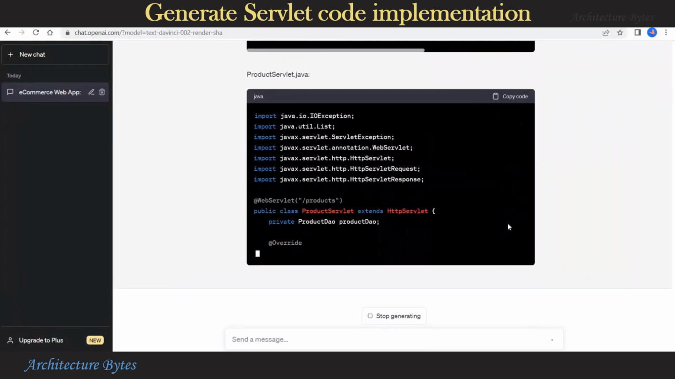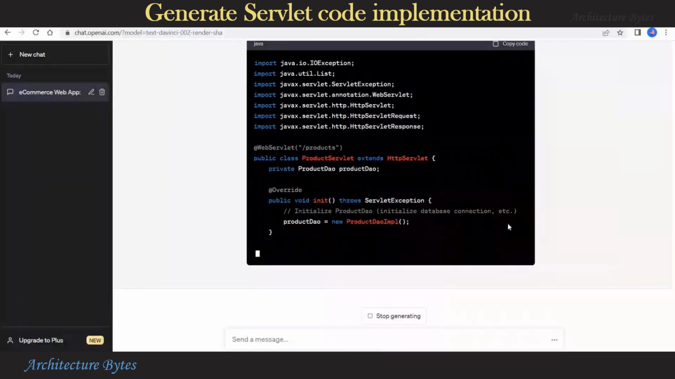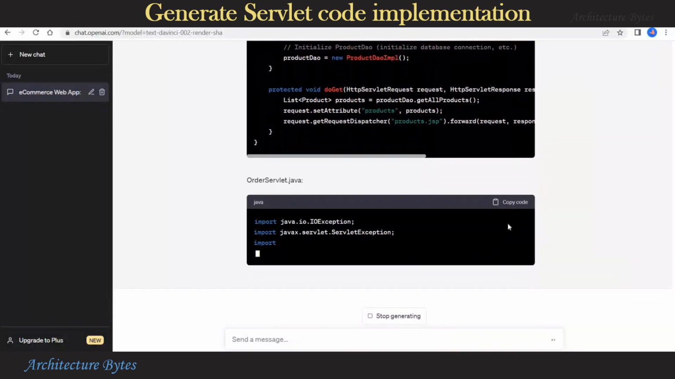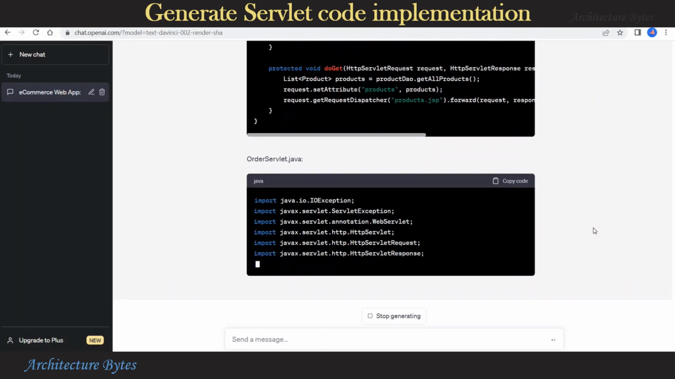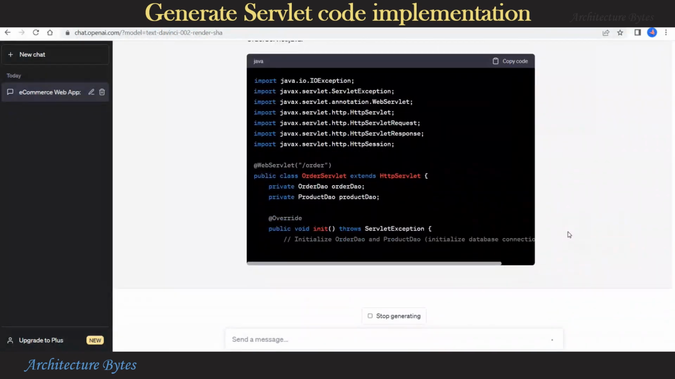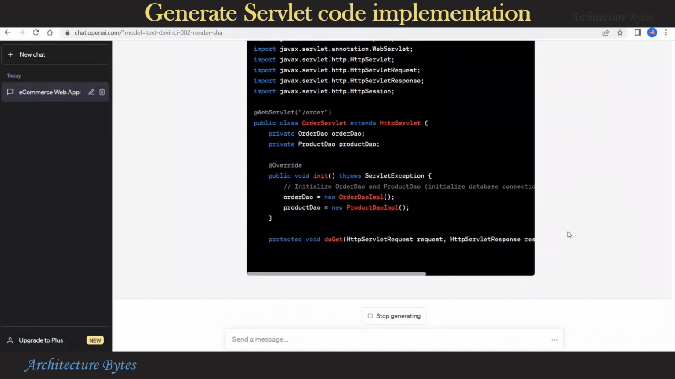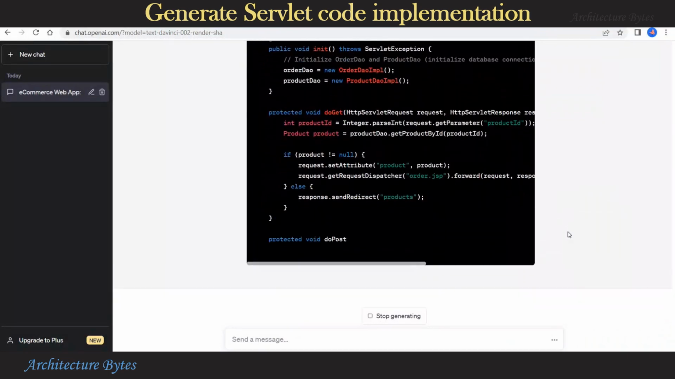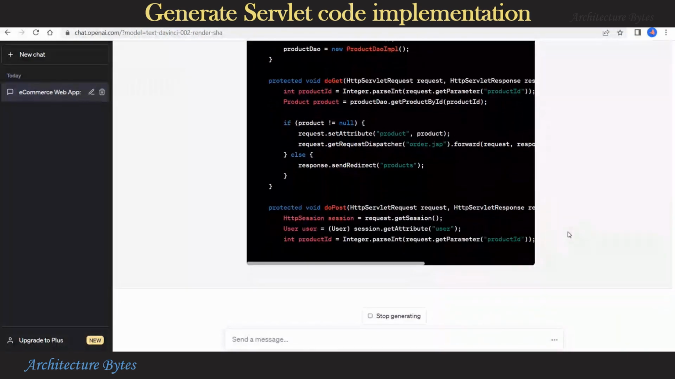Similarly, here we have product servlet. It uses the product DAO classes. And then we have the order servlet. Here it uses both order DAO and product DAO. We have a doGet method and a doPost method.